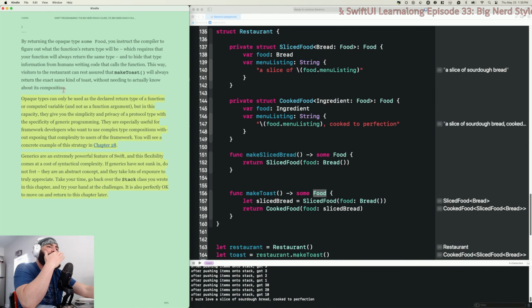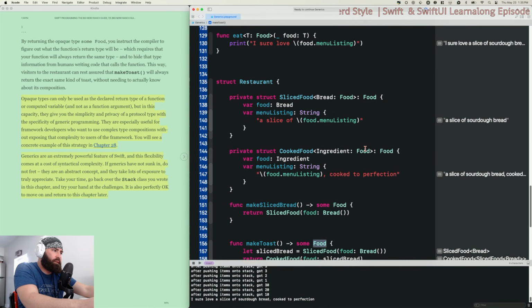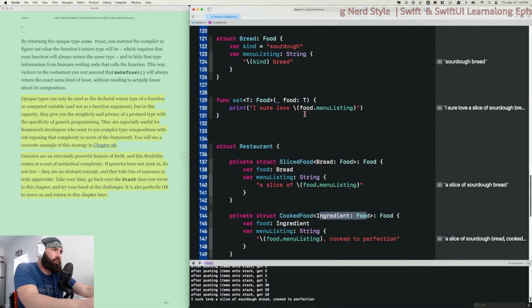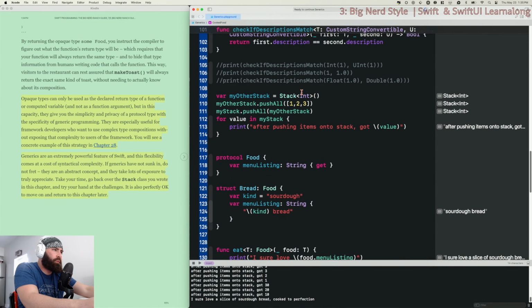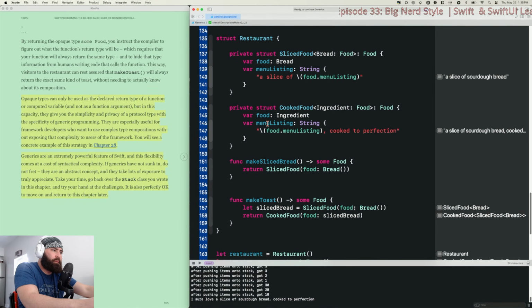Opaque types can only be used as the declared return type of a function or computed variable, and not as the function argument. So we couldn't use it here, like inside, or even here. Yeah, okay. But it can follow the arrow syntax, and it can follow, what did it say? A closure? Or a computed variable. Yeah.